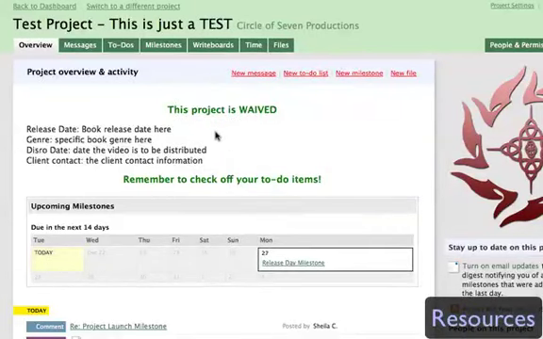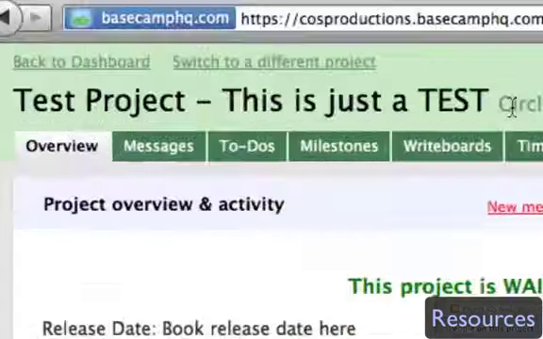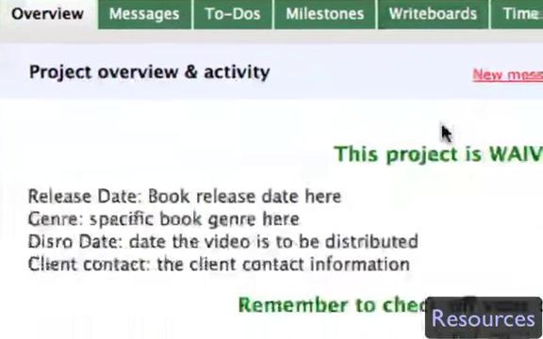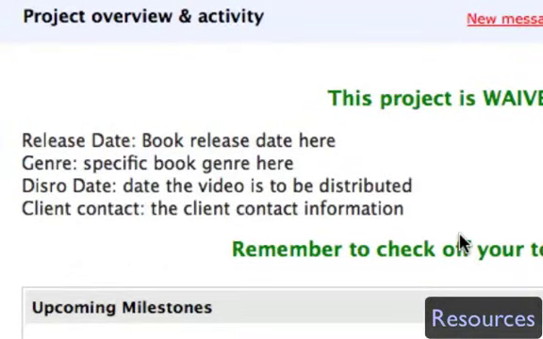Let's look at the project overview. The project overview, which can be found on the Overview tab, will let you know the following things. Here you're going to find the title, the author name, the type of project, as well as the script writer and the editor, the project coordinator, the release date, so you know when the book will actually be released, what the genre is, what the distribution date is going to be, and who the client contact is.